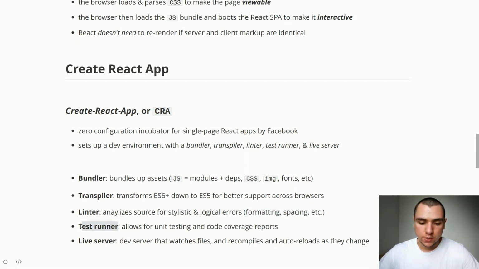Finally, a test runner. It's probably something you already know, but I'll just mention it. It's a tool that allows for unit testing and code coverage reports. Lastly, live server, pretty self-explanatory. It's basically a dev server that watches files and recompiles and auto reloads as those files change.